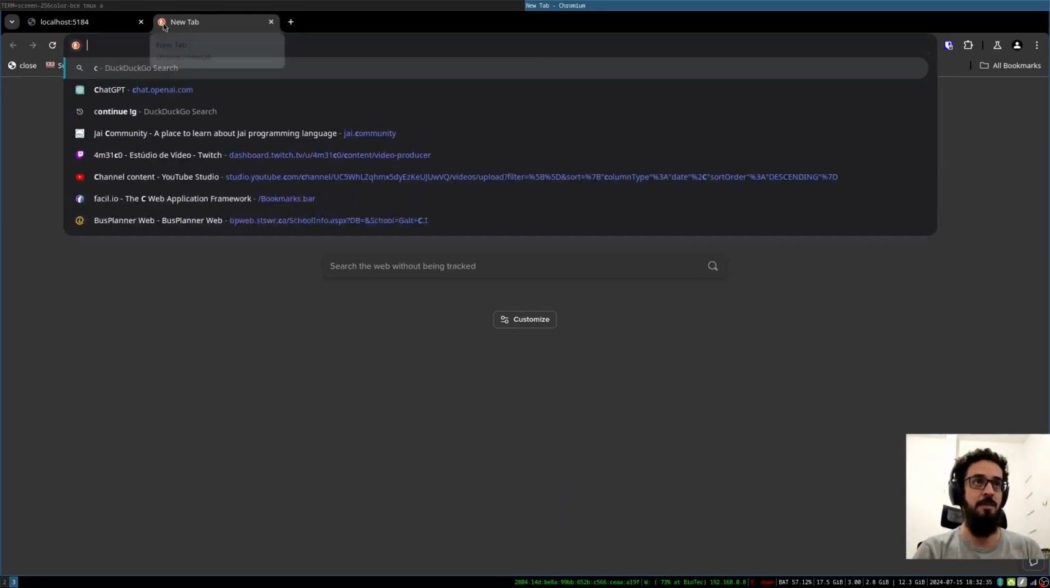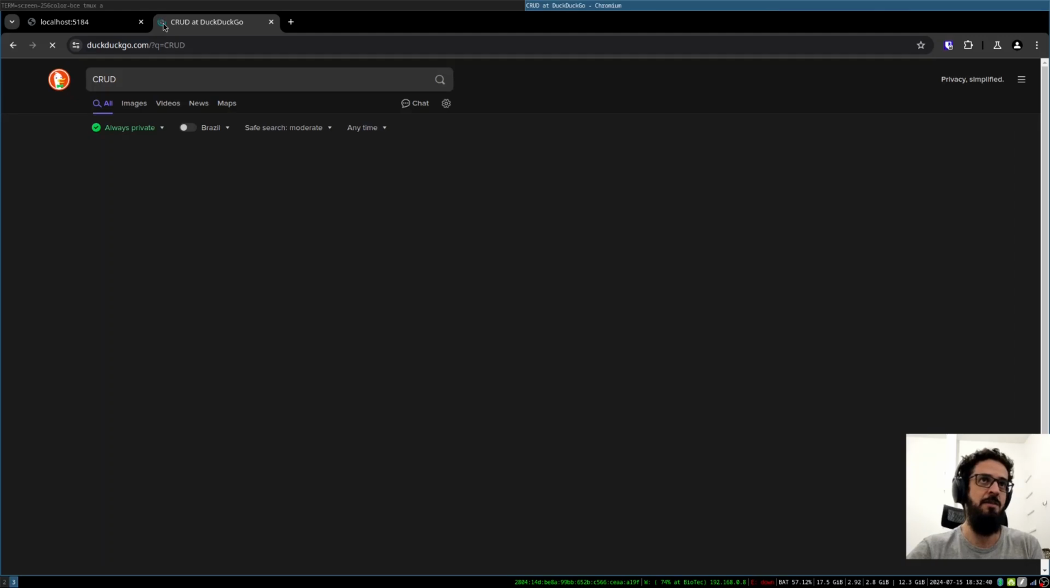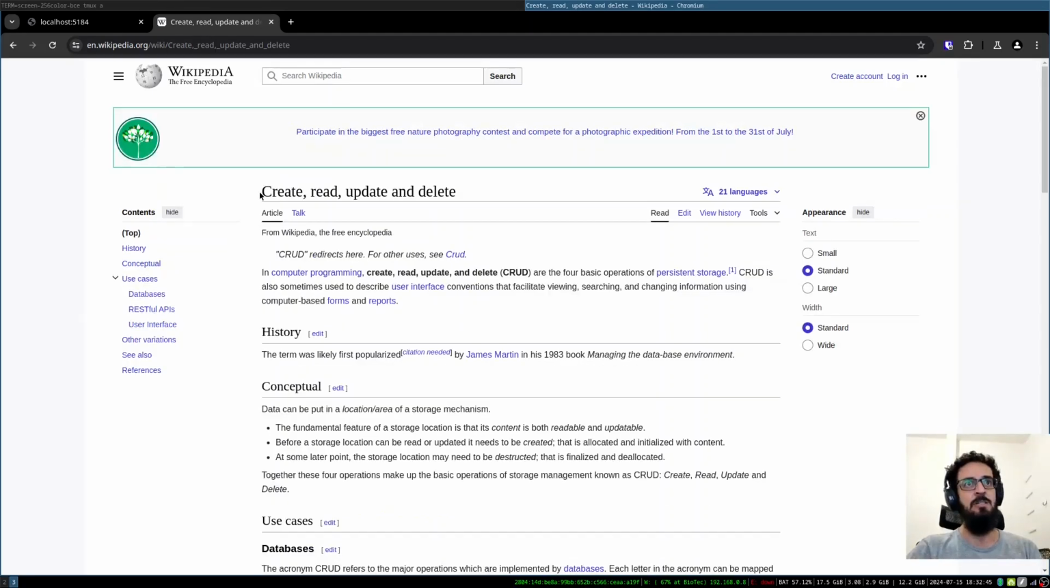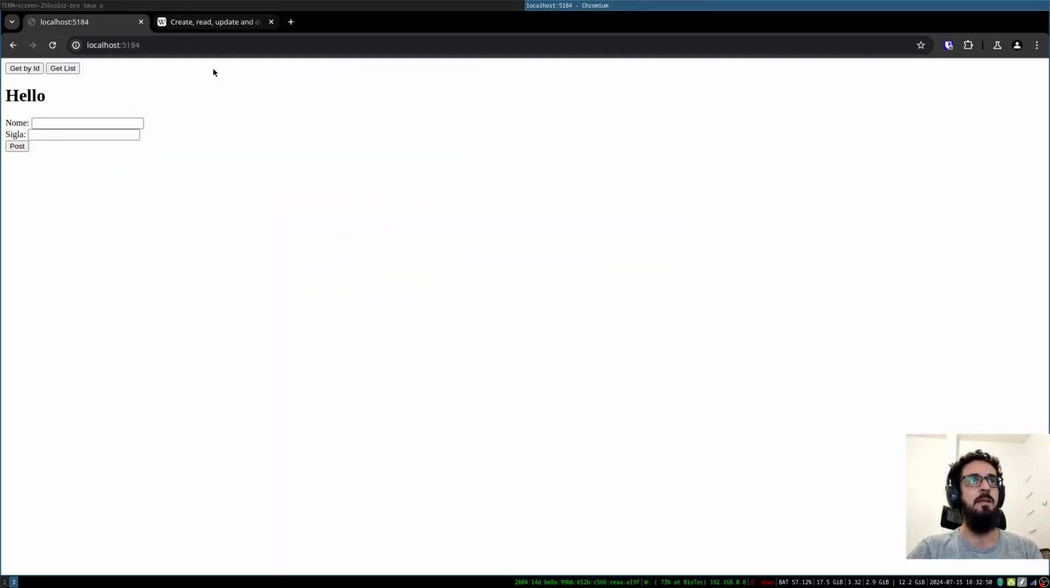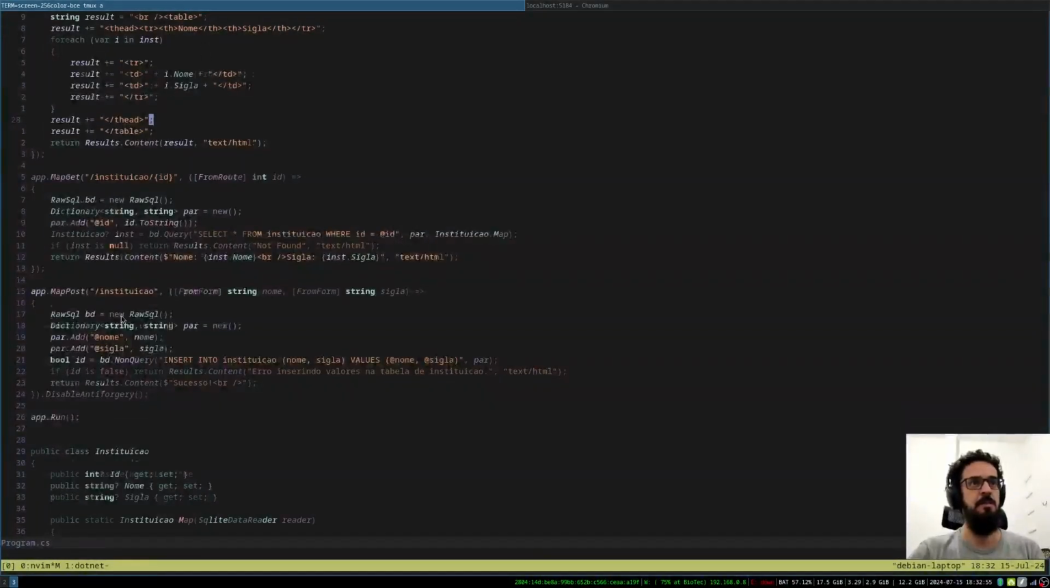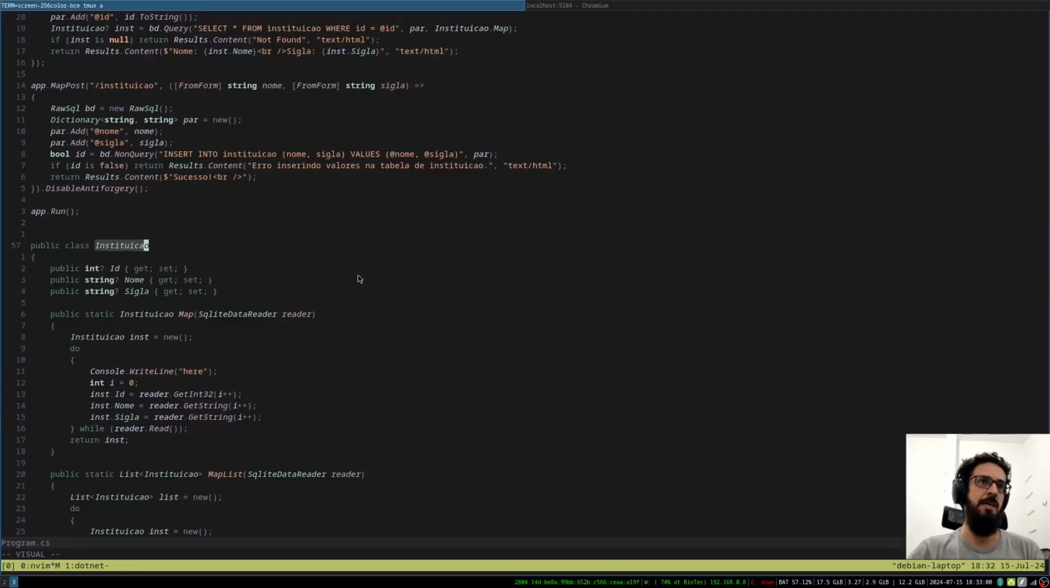I don't know how to say it in English. I think it's CRUD, right? Create, read, update, and delete. So we are doing these methods for one specific entity of our application, which is this one right here. It's an institution, which has an ID, a name, and an abbreviation.